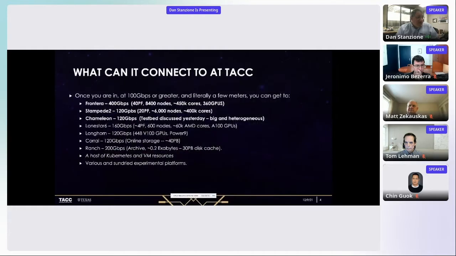And once you're in our data center, there's a lot of things that you can connect to at 100 gigabits or greater from that node, and literally a few meters of latency across fibers. Frontera has about 400 gigabits into it, things that you can get to at more than 100 gigabits. It has 450,000 cores and a few hundred GPUs. It's about 40 petaflops. Stampede 2 has about 120 gigabits into their data transfer nodes, 6,000 nodes, 400,000 cores.